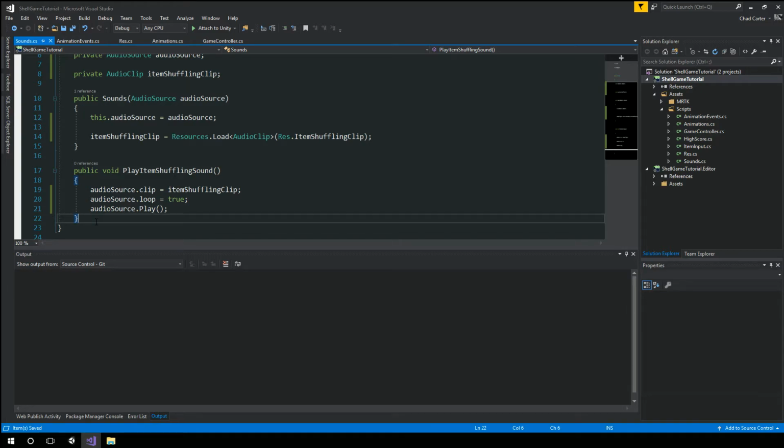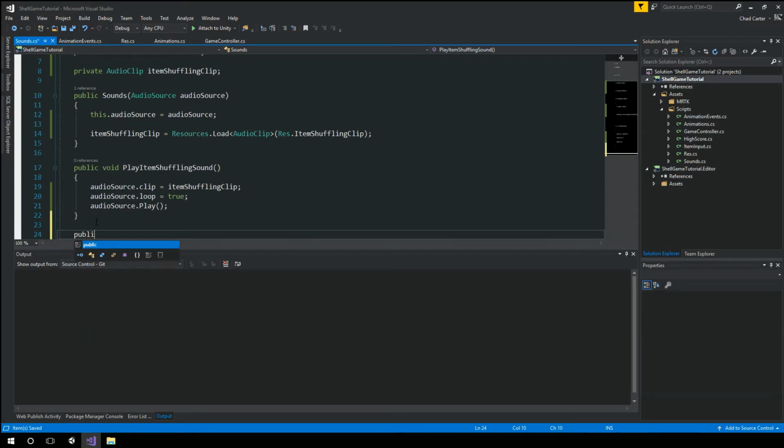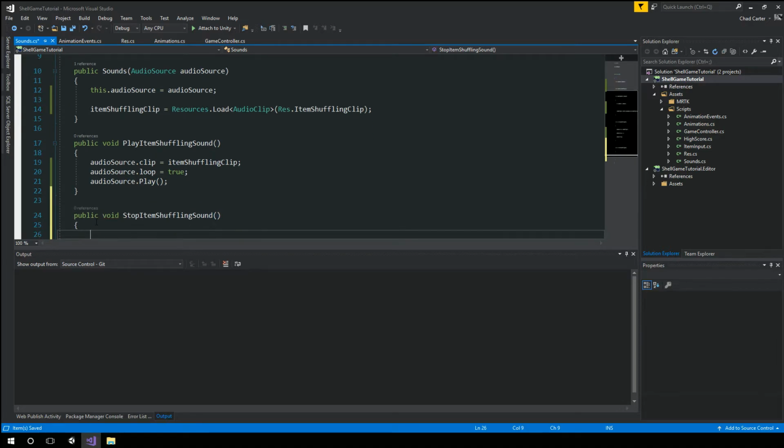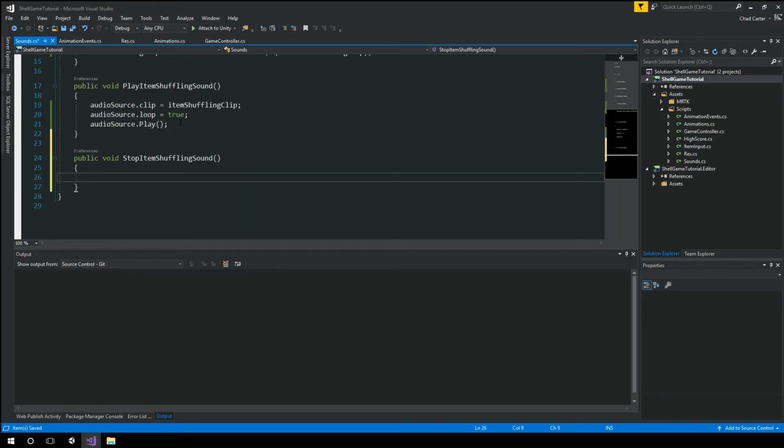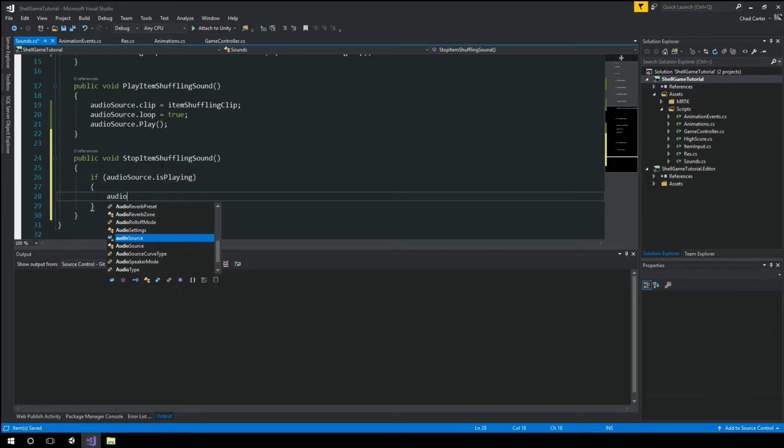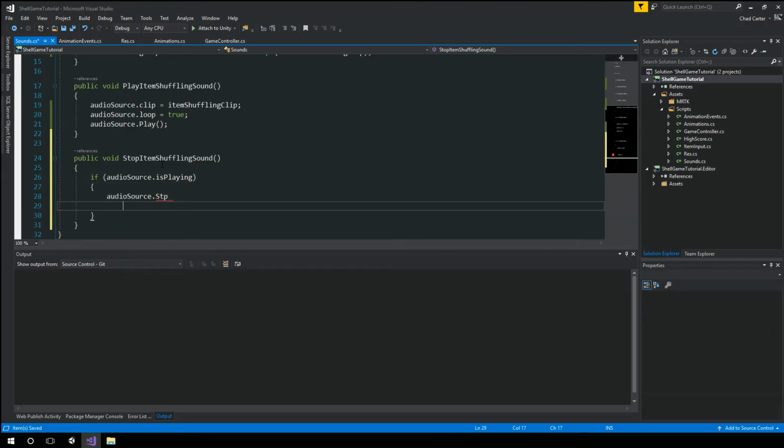Just like we have to play, let's also stop the item shuffling sound. And for this, we're just simply going to check to see if the audio source is playing. So if audio source is playing, then we actually want to call audio source.stop. Well, soon as I can type it in, stop. There we go.